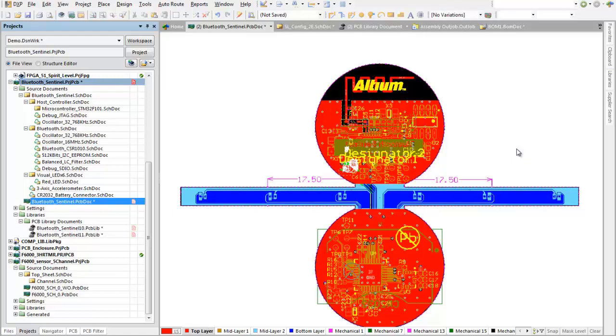We also have that centralized environment configuration management. For those of you that aren't using vaults, that's another area to just ensure that you have consistent templates and schematic drawing styles and producing out files according to company standards. So those capabilities have been built into the Altium Designer 14 tools as well. So those are the high level features, probably some of the more important ones that have been added to Altium Designer 14.